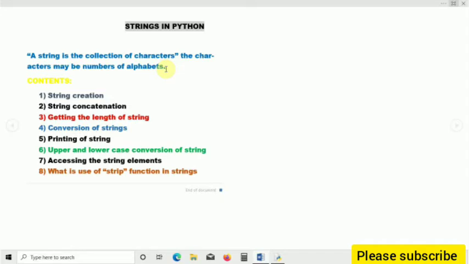If the characters are of type alphabets, then all the characters present in the string should be alphabetical. And if the string is of numbers, then the characters in the string should be numbers. There should not be a mixture of numbers and alphabets. That is the ultimate meaning of this definition.